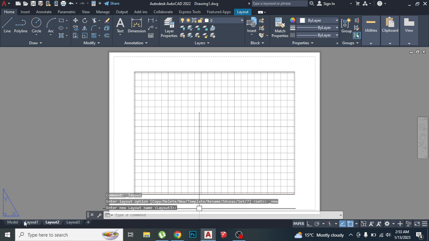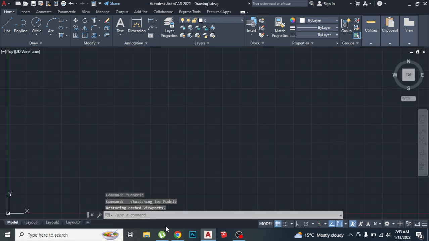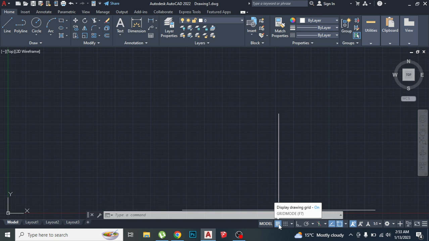And after that we will go to model, and the first setting that I will do personally when opening a file, I will turn off the grid. This one is the grid pattern. So when you click it, it will automatically be closed.